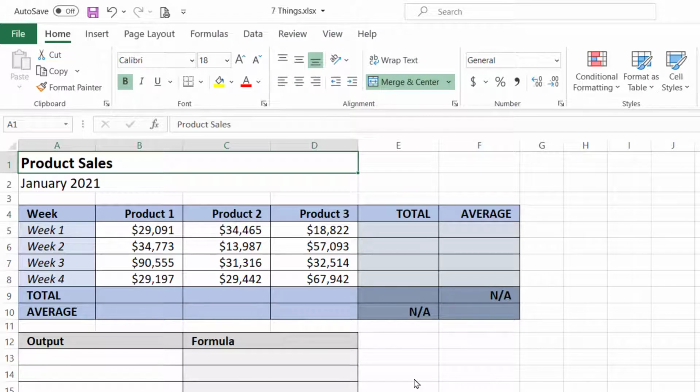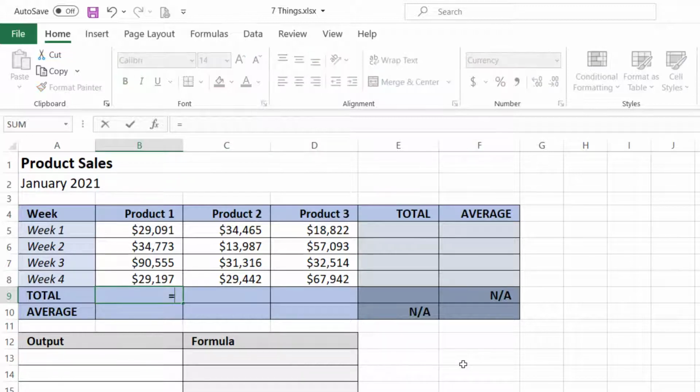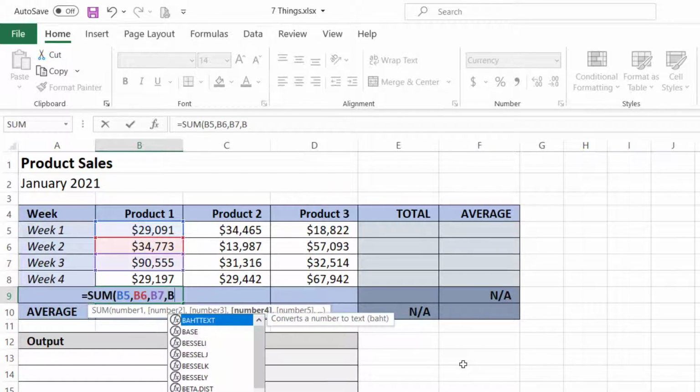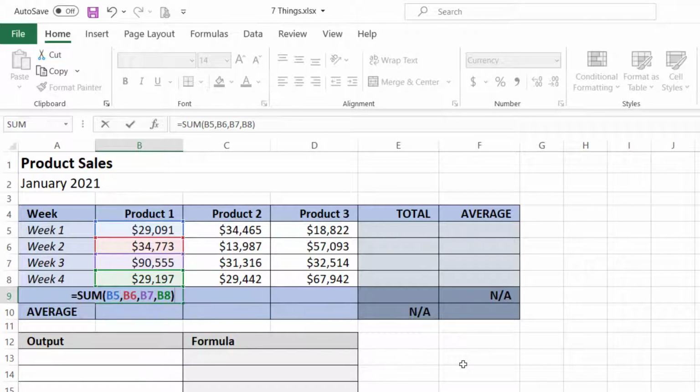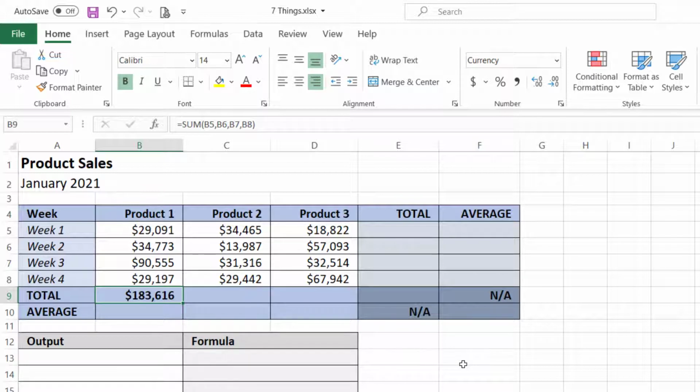You can use the sum function to total the sales values for product 1, for instance, by adding the individual cell references separated by commas like this. So I'll select cell B9, I'll type =SUM(B5,B6,B7,B8) and press Ctrl+Enter. Now you see the total sales for product 1 in cell B9. You can then copy the formula in cell B9 to cells C9 and D9 to get the total sales for products 2 and 3.